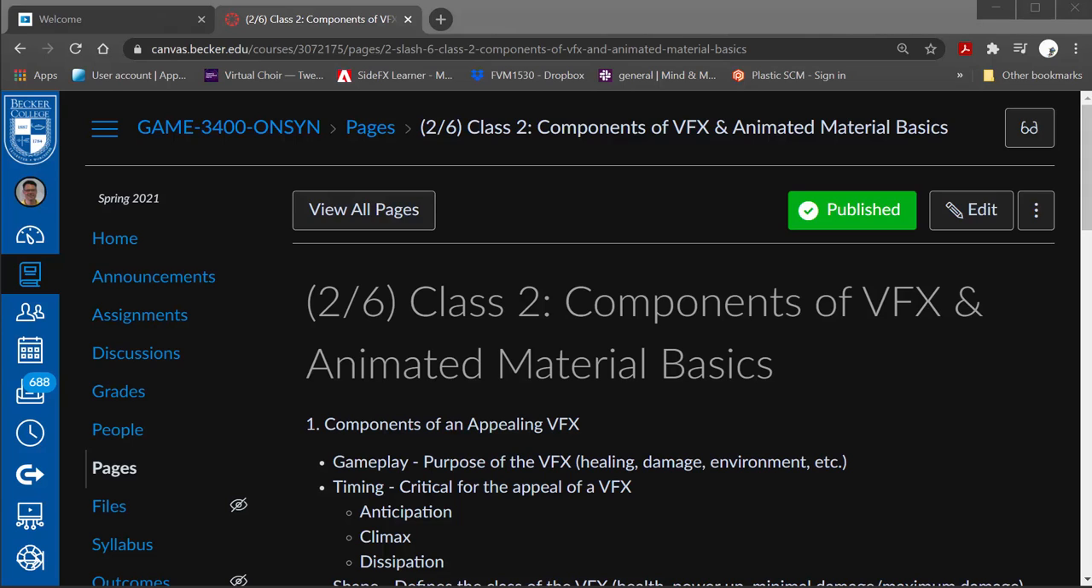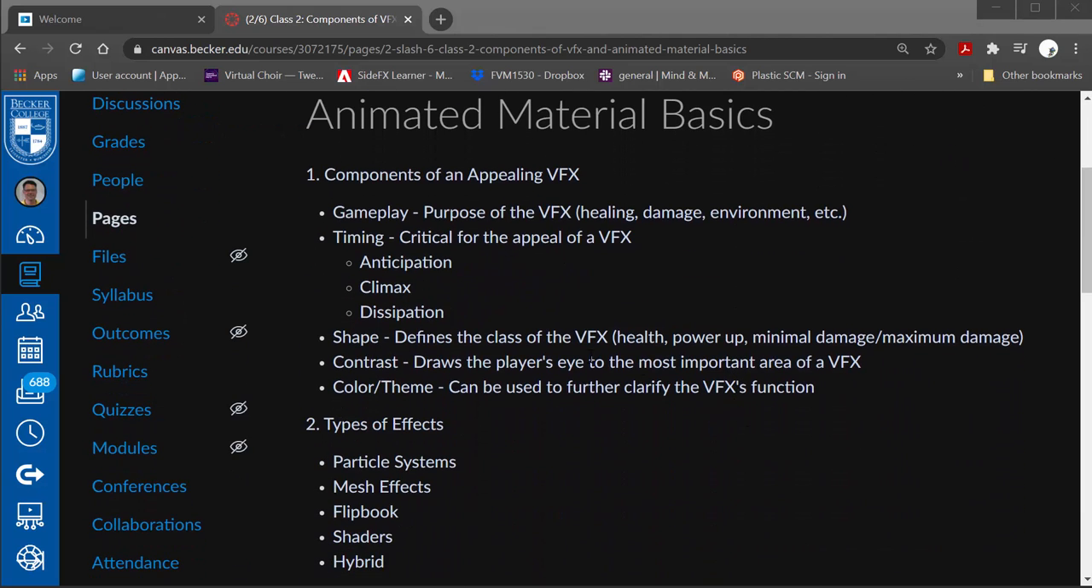Good morning, everyone. This week is Class 2, and I have our lesson plan up here. I've titled it Components of Visual Effects and Animated Material Basics. So I have two line items here at the top of the lesson plan, and I just have these defined here. We're going to talk about these in more detail during class.